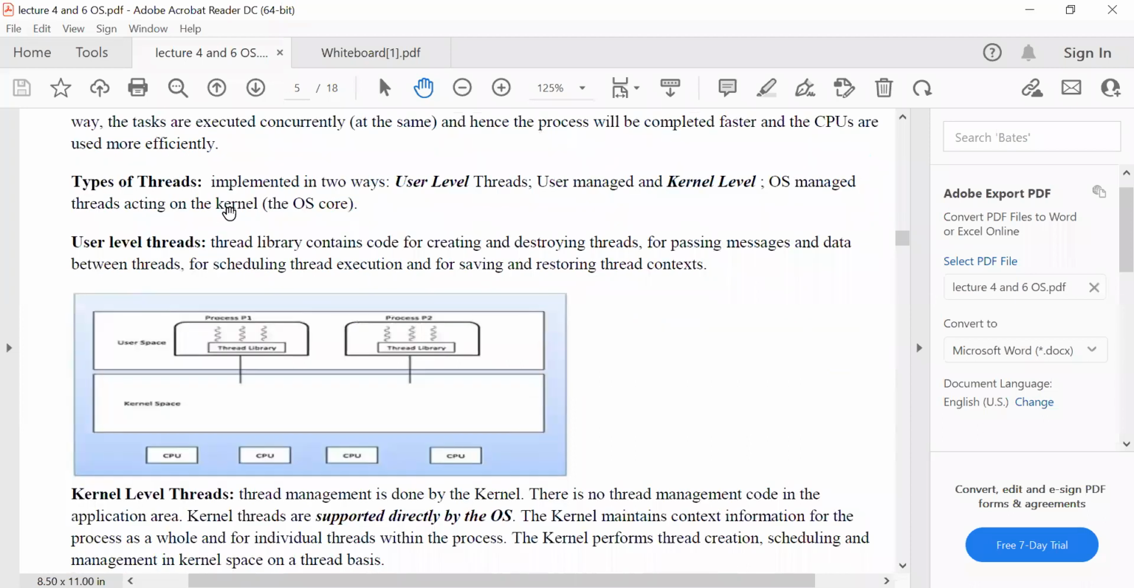We have 2 types of threads, user level and kernel level. In our first and second lecture, I think we talked about user level and kernel level, the difference between the two, the user space and the kernel space. We said the user space is where the user interacts with the system, while the kernel space is the core of the operating system. And these two are very, very different.